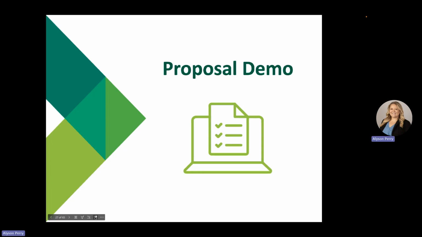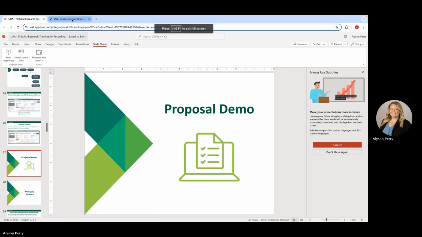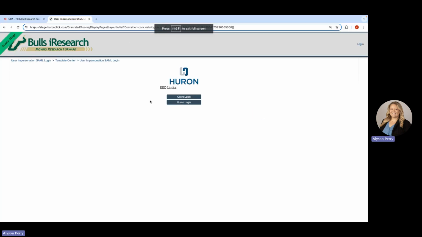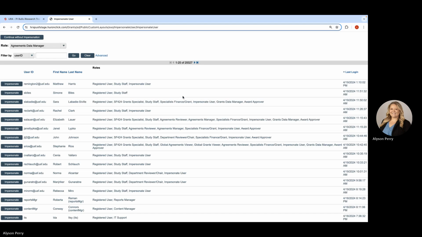We are going to now move in and demo everything that we just did. So welcome to the stage site. When you navigate to this screen, you will click on Client Login. Now, for stage site purposes only, everybody has been uploaded with the impersonate user option. And what this means is that you can become someone else within the stage site system.